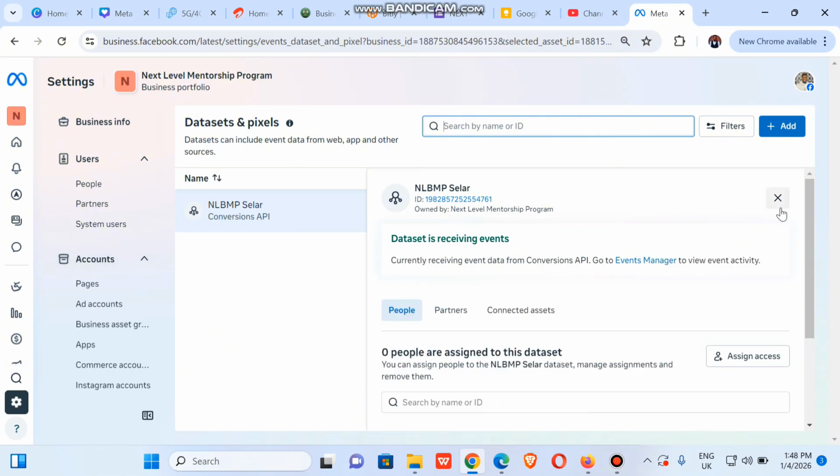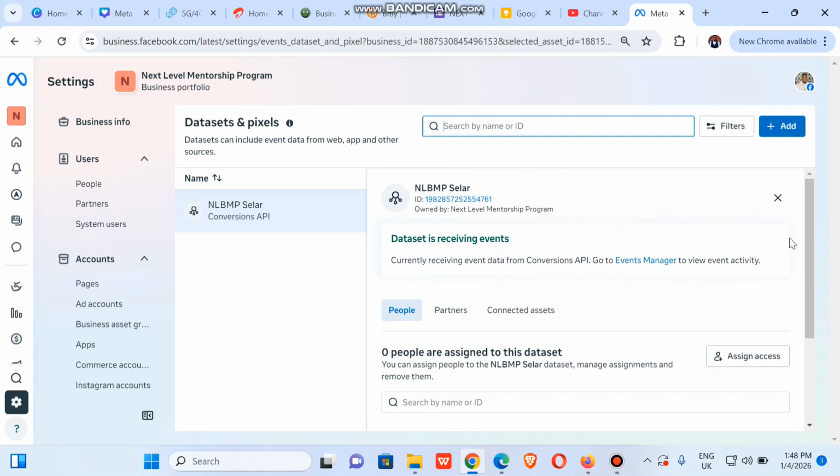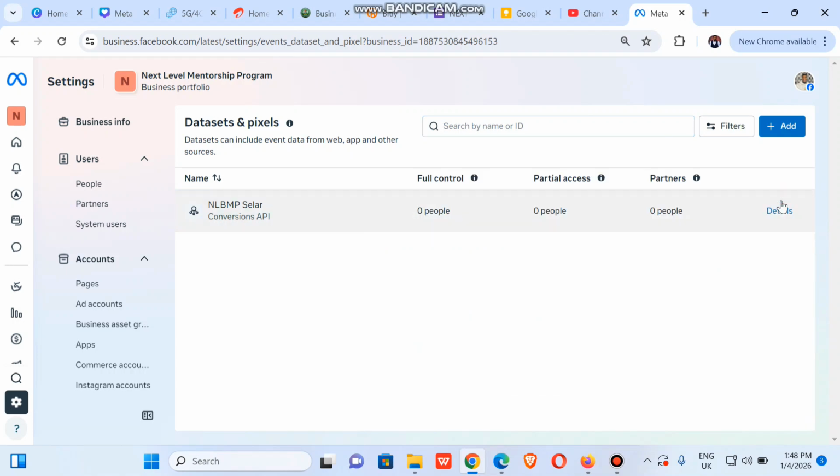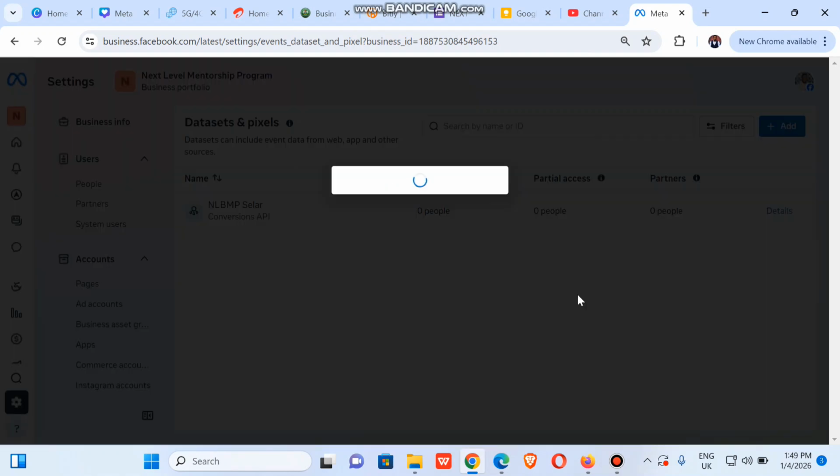As you can see, one has already been created, so I'm just going to create another one so you can see how this is done. To create a new one, you click on add at the top right. Then you input the name, then you click on create. It's quite easy and straightforward.